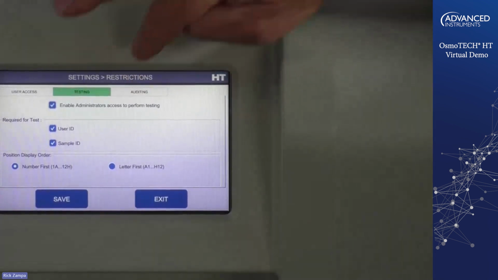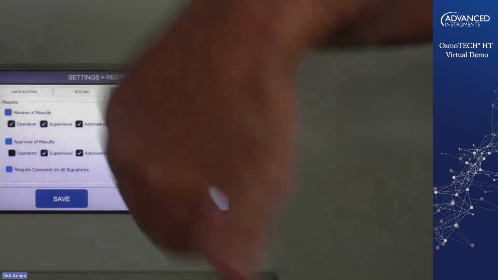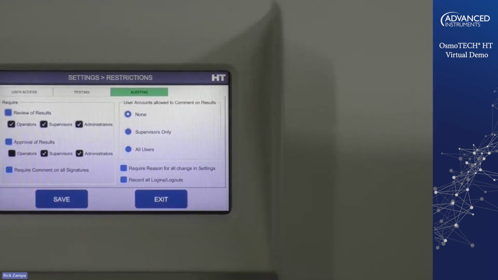The final section here is auditing. Auditing is electronic signatures on the instrument. We have the capability to have a review and approval. You can do one or the other, however your system works best. You can have somebody review all the results and then that's fine, or you can have review and approval, or you can just have approval of the results. The system is smart. It will not let the person who ran the test approve or review their own results.